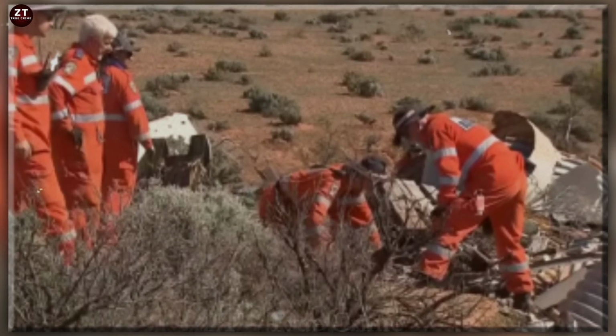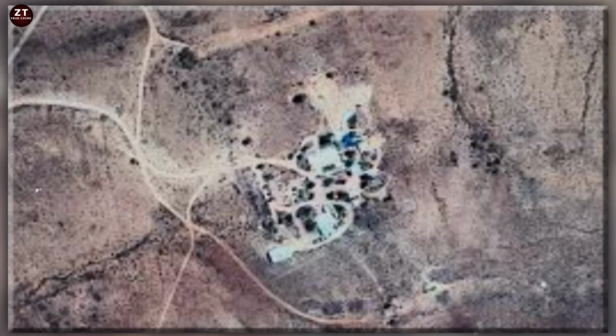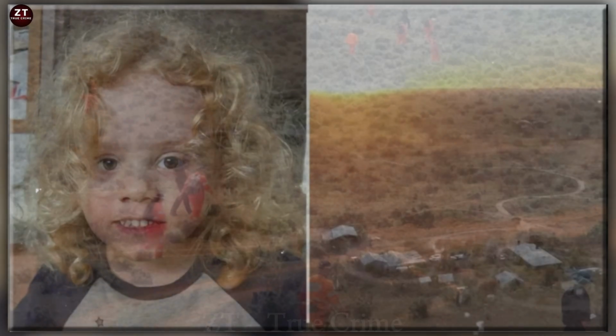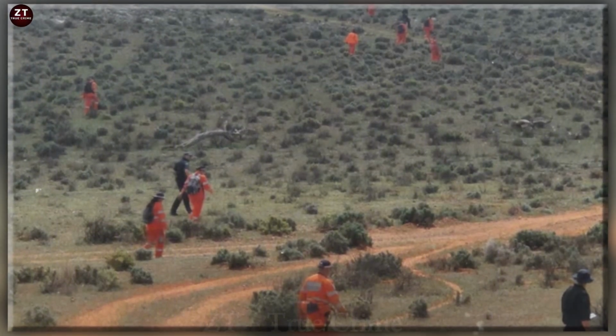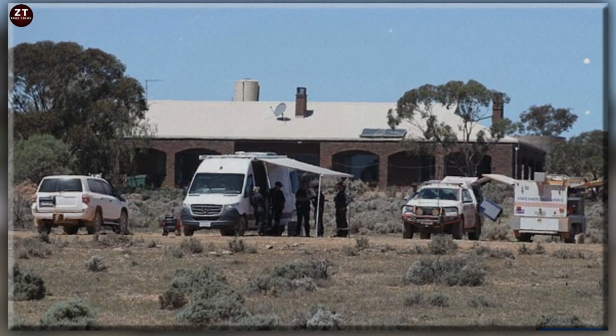SAPOL, SES, and supporting agencies followed established protocols for a missing child in extreme terrain. They expanded their search radius, revisited zones, brought in advanced technology, and consulted external experts. The absence of results does not automatically signify a procedural mistake. Instead, it highlights the immense power of natural forces in a region where distance, heat, and silence can overpower even the most coordinated response.